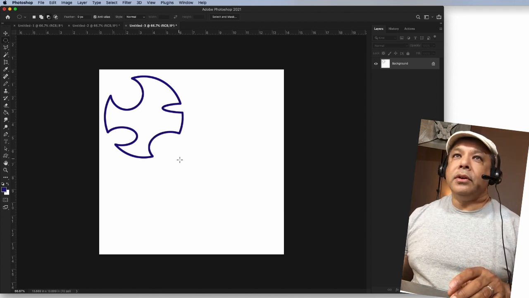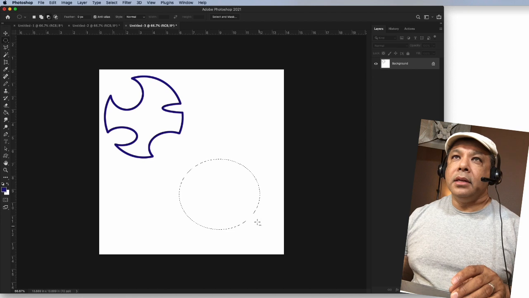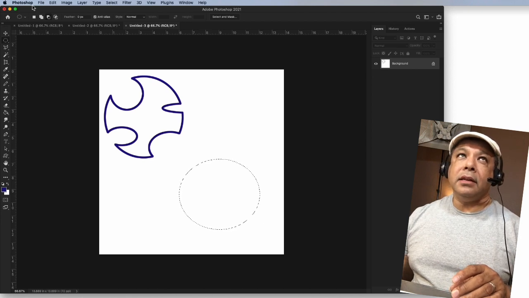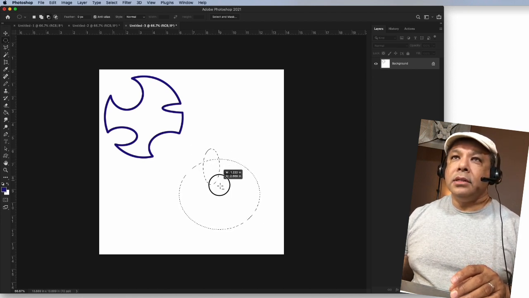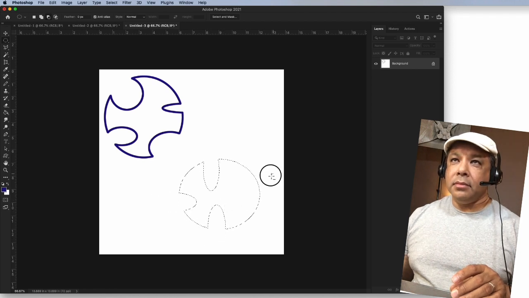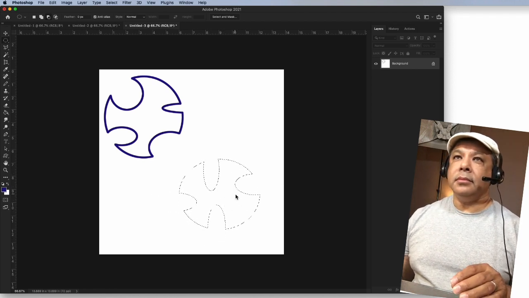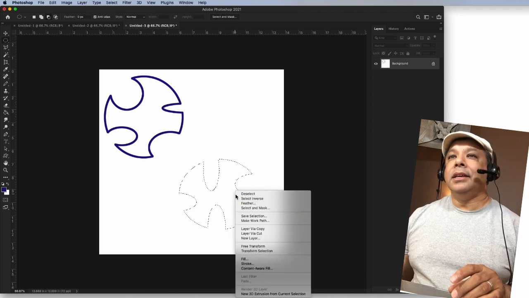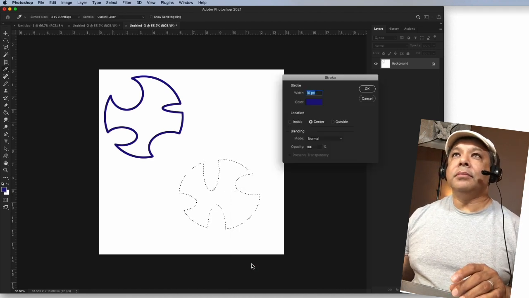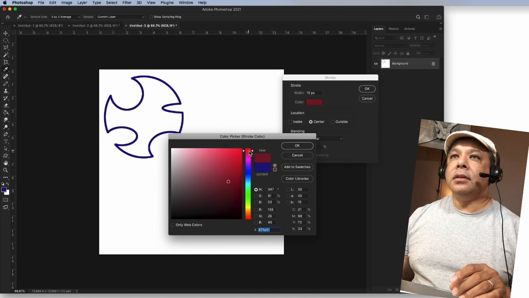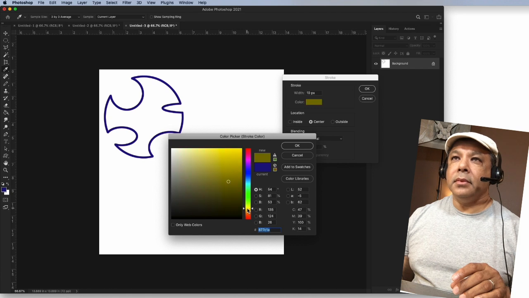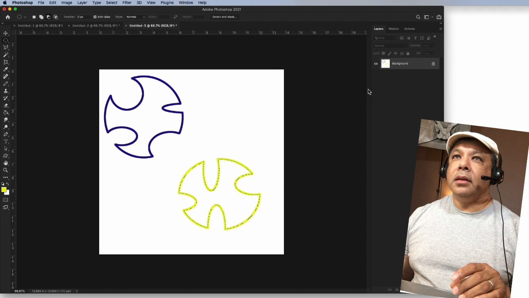This time I'm going to do this again. Okay, keep the minus sign. And once again, do this, do this, do this, and do this. What is that? Don't know. Okay, click on Stroke, choose a different color. This time I'm going to choose a yellow. Can yellow work? All right, let's try it again. There we go. Not bad.